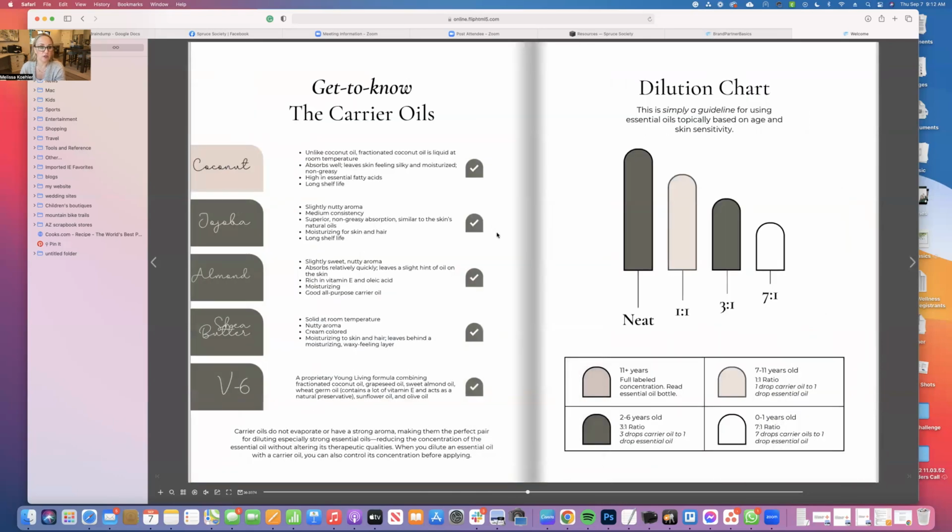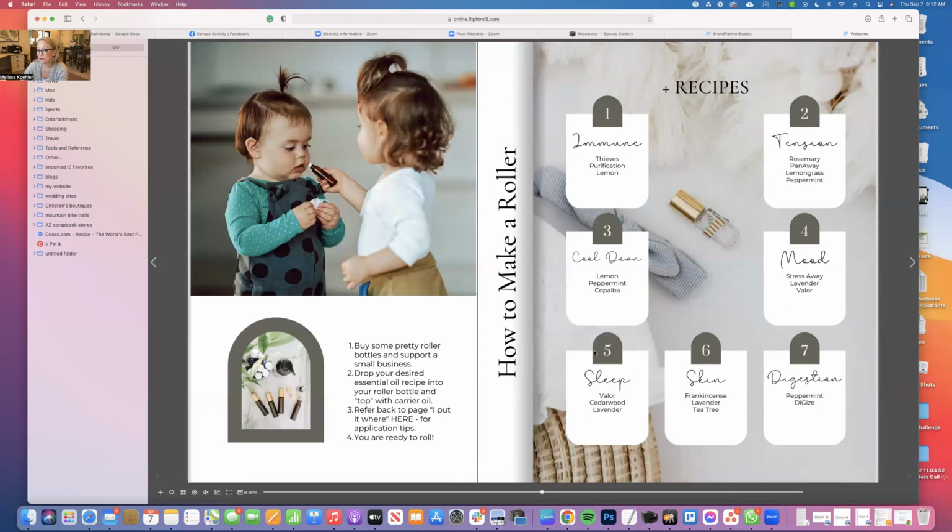Get to know the carrier oils. So coconut, if you have ever wondered how to explain carrier oil, because not everybody can use all carrier oils. They're not all created the same, right? So this kind of explains what they are, how to dilute over here, how to make a roller, and then some recipes over here.